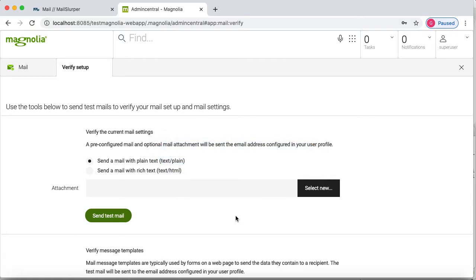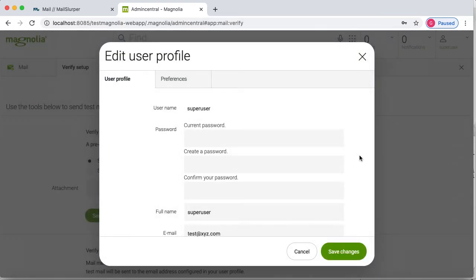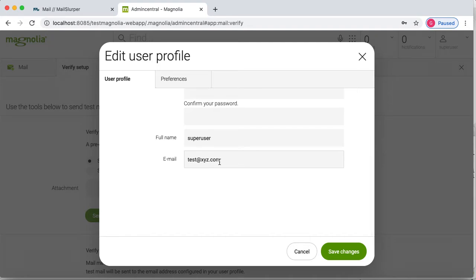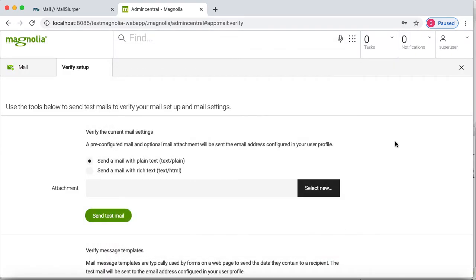test@xyz.com. Yeah, I forgot to mention one more process. To test this SMTP server, you have to go here and edit profile, and you have to put in the email address, whatever you want. You can put it here, and then you have to click on this save changes button. Then only will you be able to send or test email in Magnolia.